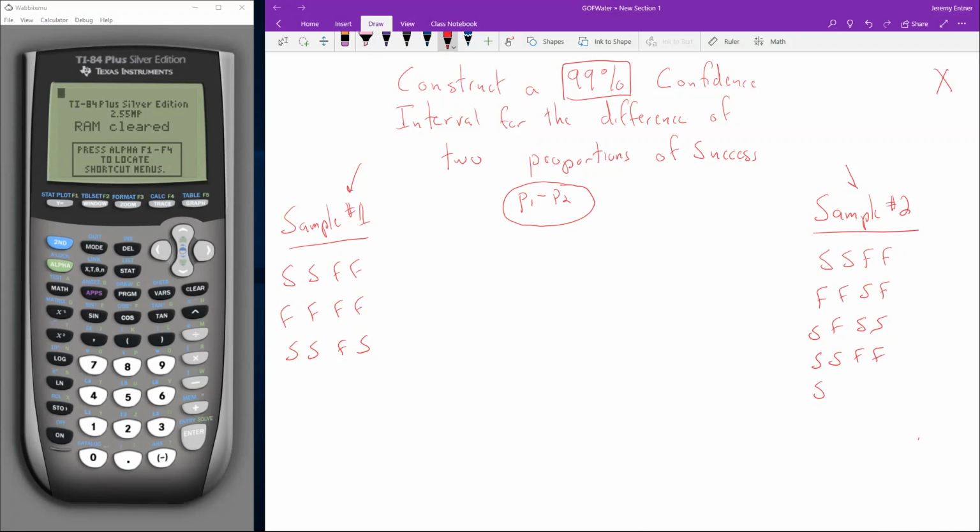We're going to need to collect a little bit of information from each of these. We're going to need to collect the sample size from each of them. So from sample number 1, I'll have an n number 1. That will be the sample size. In this case, if you count them, there's 12 of them. Over here, for my sample number 2, it has a sample size of 17.